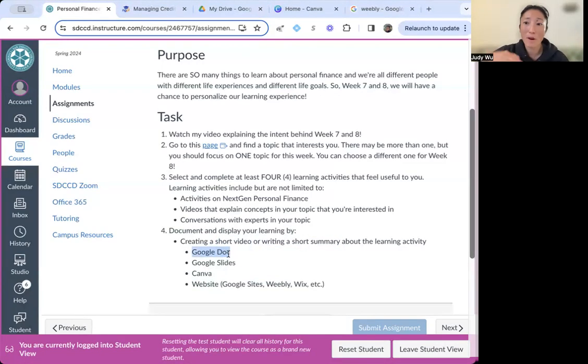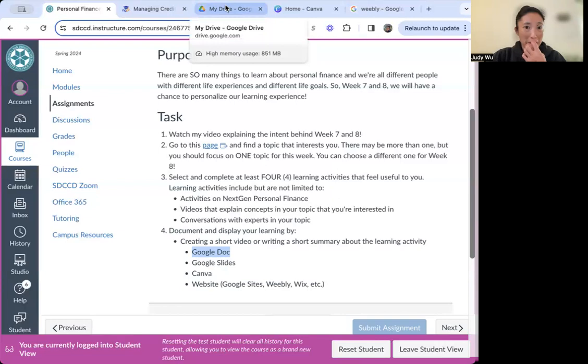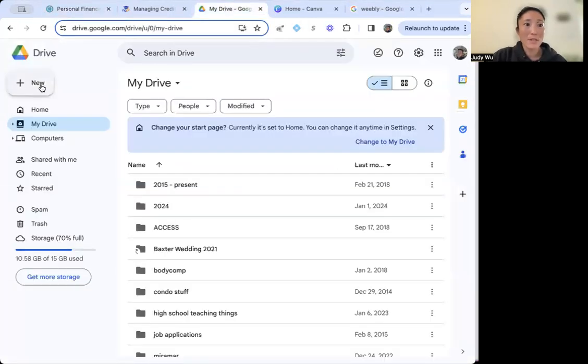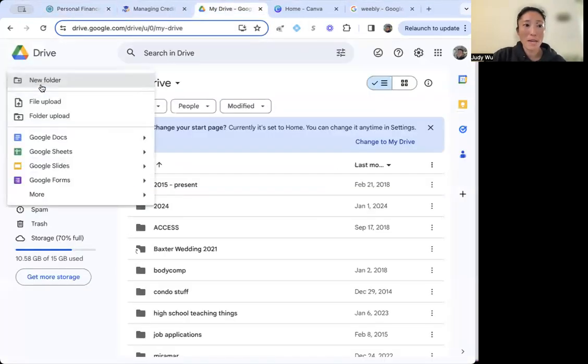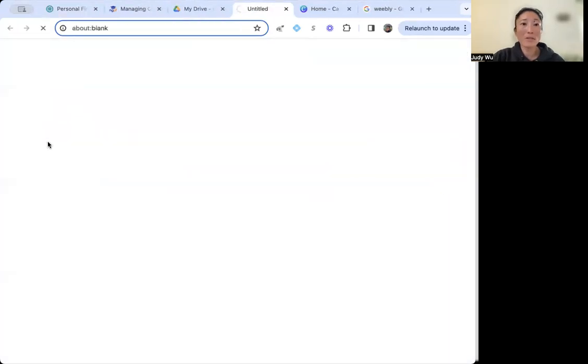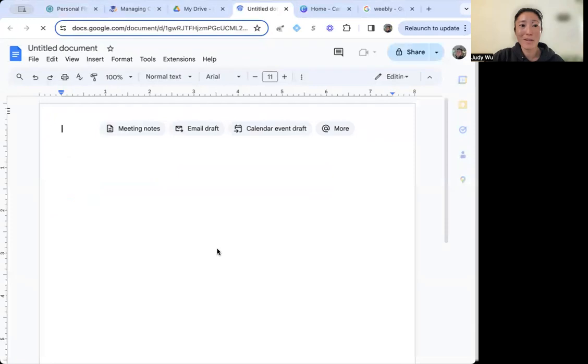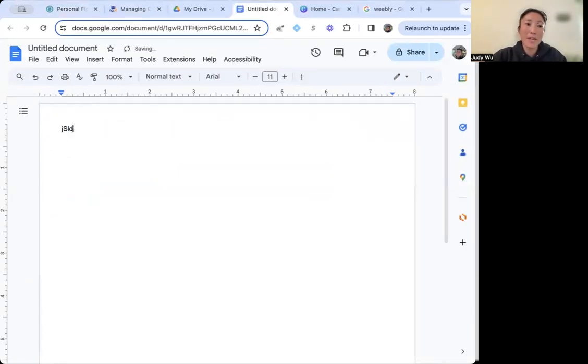So first of all, we can just document this in a Google Doc. If you go to Google Drive, you can click New, and it'll allow you to create a new Google Doc. A Google Doc is basically like Word, but it's on Google. And then you can just type all the things.